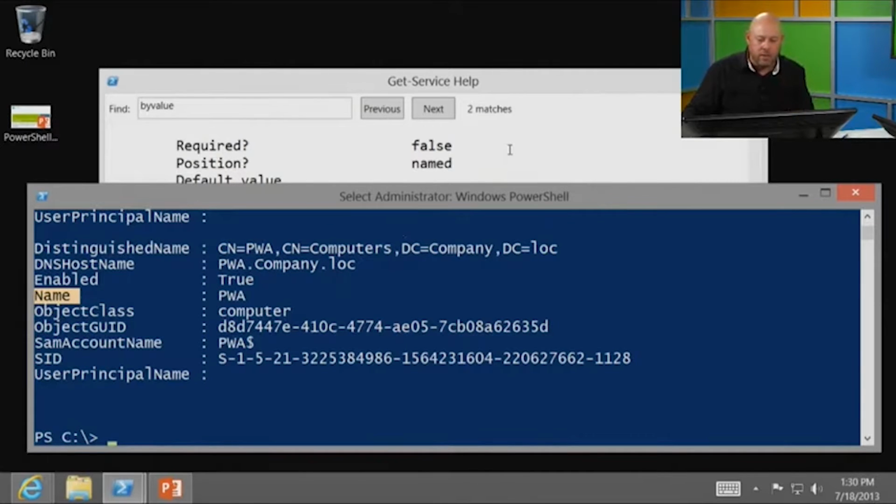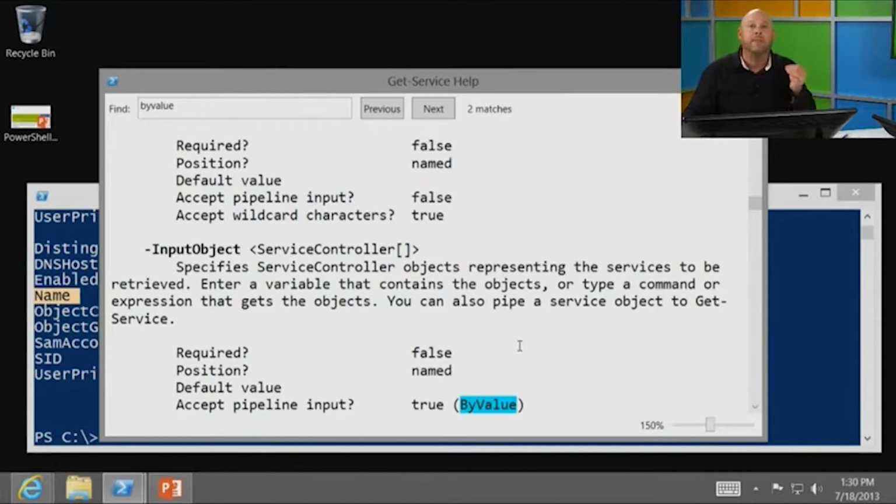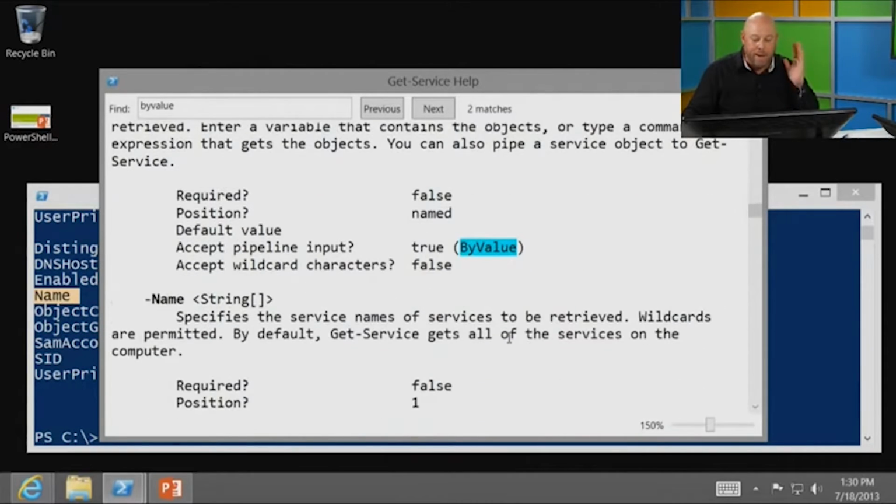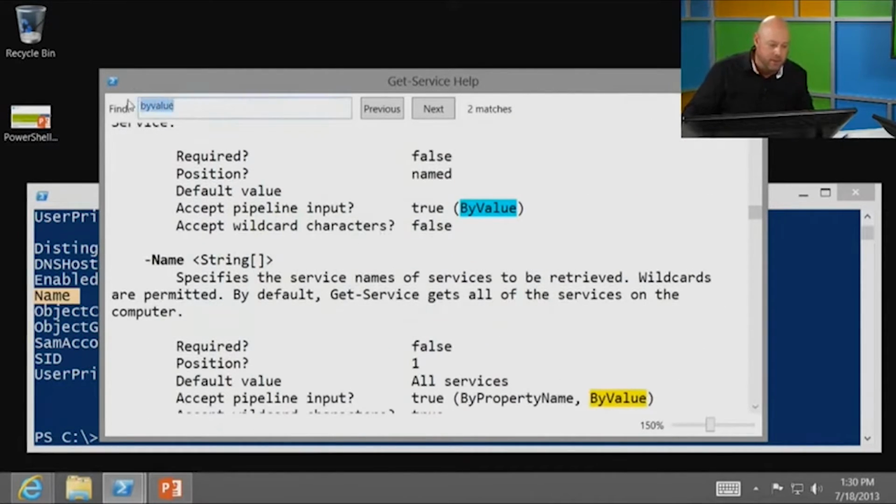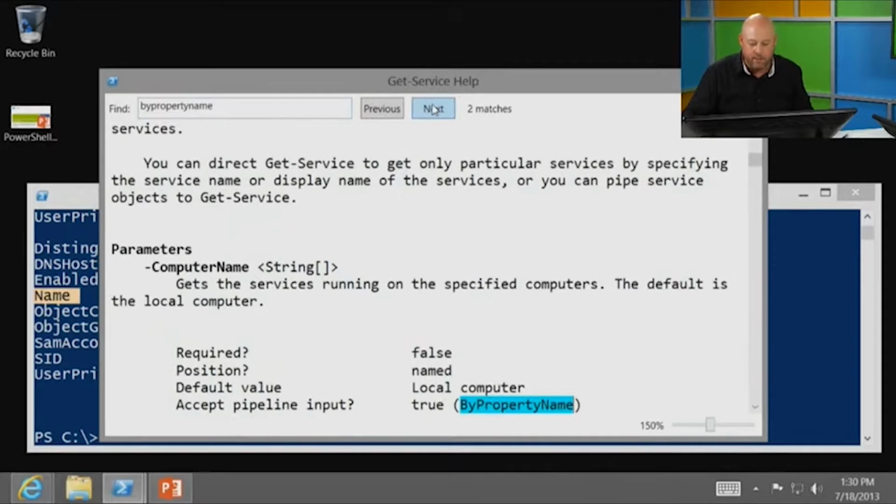So let's go back to the show window and see if we have something that supports name. So pipeline by property name. And so let's do this trick. By property name. And watch what happens. So we'll find them. Dash computer name. Hey, that supports by property name, but remember what the rule is. This has to be spelled exactly like this for by property to hook up, and it's not.